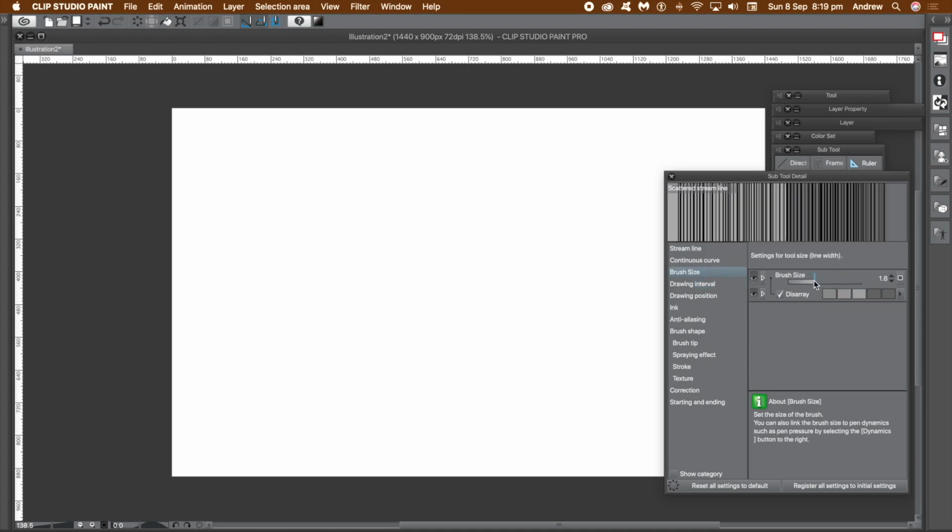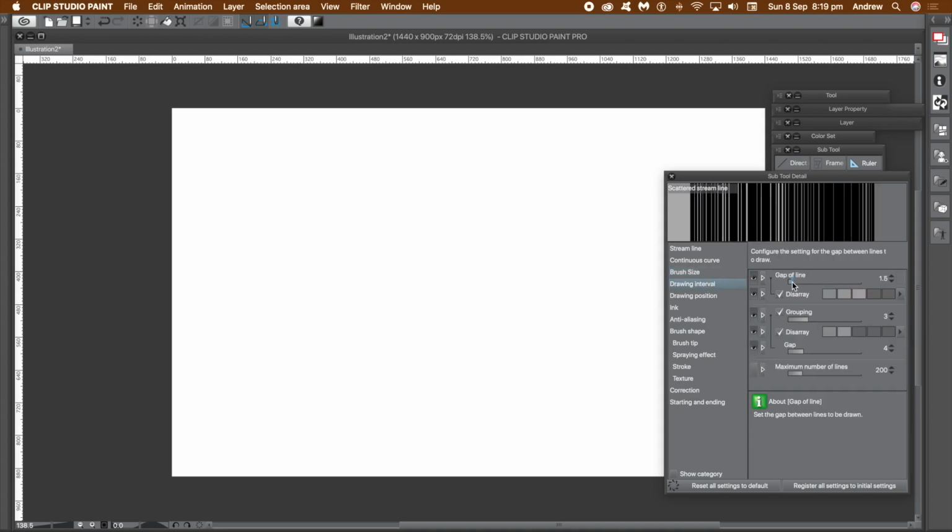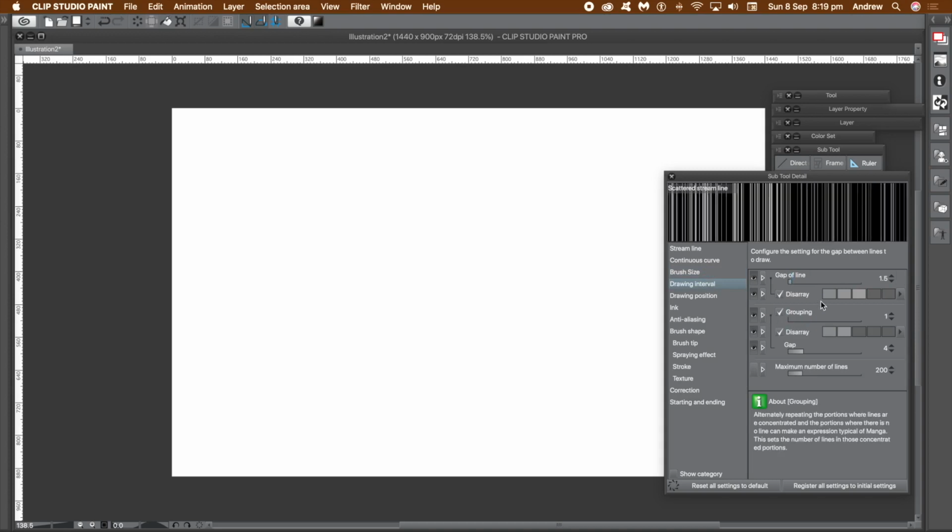You can always tweak the brush size at any point. Just keep changing it. Just check the preview. But the key thing is you can't change it once you've applied the layer. Go to the Drawing Interval category and change the gap. You can increase or decrease the gap. You can see the result in the preview.